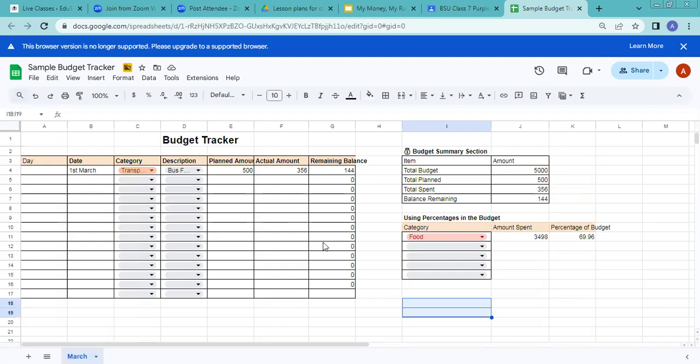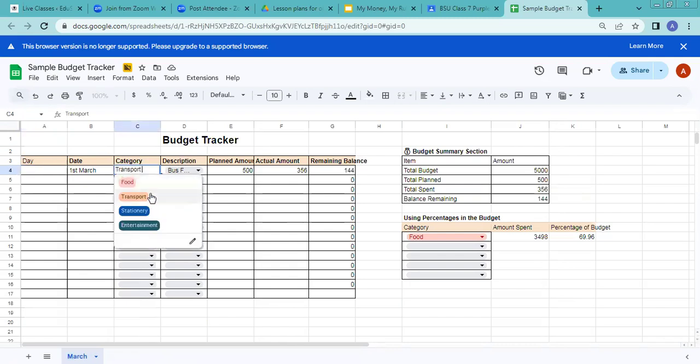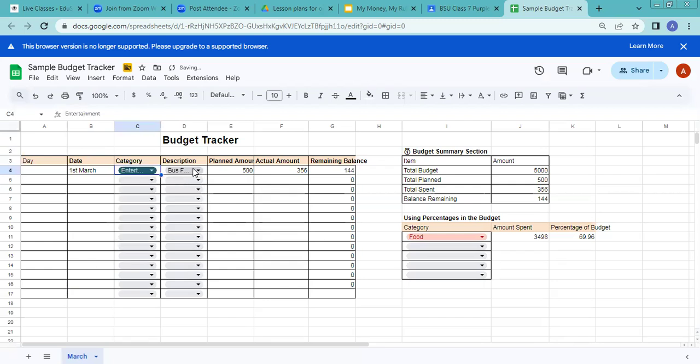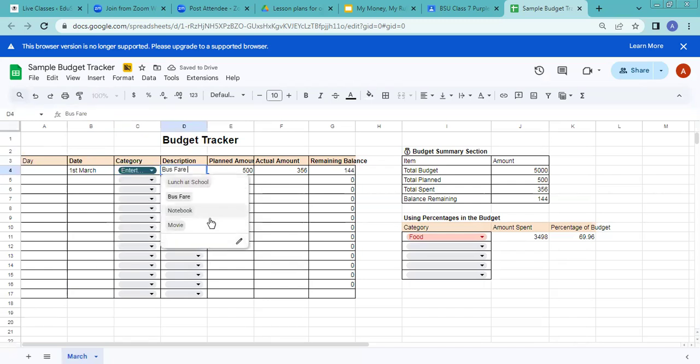Before I start making it, I would like to tell you how this budget tracker will work. For example, I put the date here, and you can even write the day here. Suppose the day is Tuesday, then you can write the category. You can choose the category, either food, transport, stationery, or entertainment. Suppose you have chosen entertainment. You may then write a description of what type of entertainment.